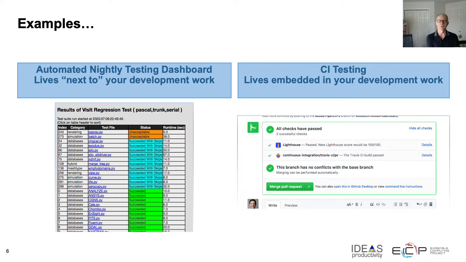So here's a couple of examples. On the left is an automated nightly testing dashboard. In this case, the tests are run presumably on a nightly basis. It tells you which tests have run successfully, which tests have had some issues, and tests that have failed. And then it's really up to the developer to monitor that and then take action when they discover that there's some issues. On the right is a continuous integration testing framework that's integrated with your development workflow, and you can't actually proceed in your workflow until you've addressed the issues that are flagged as part of the continuous integration process. So it provides much tighter integration.